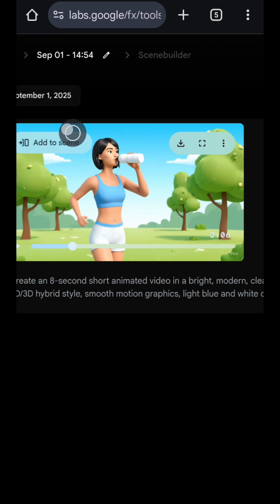Next, after you add 2 scenes, just go back to ChatGPT and ask it to continue your script with the next part, and then just copy it and then paste it again into Google Flow, and then Google Flow will generate your next animated video. With this way, you can build longer, more detailed animated videos step by step without needing to edit everything manually.